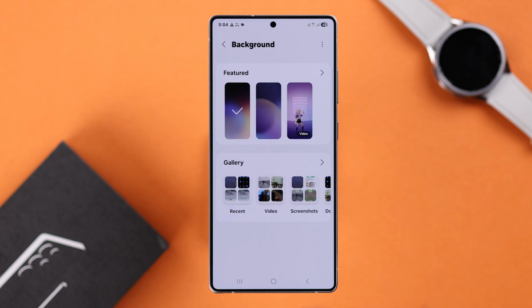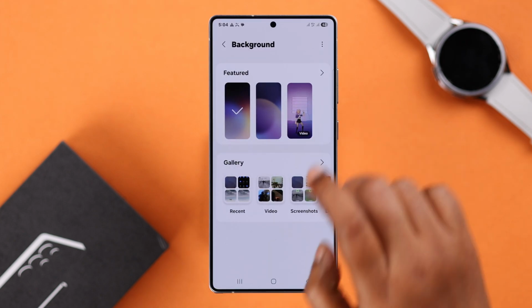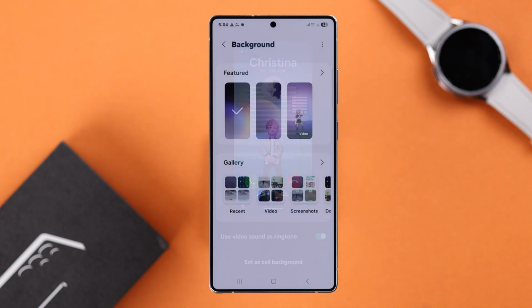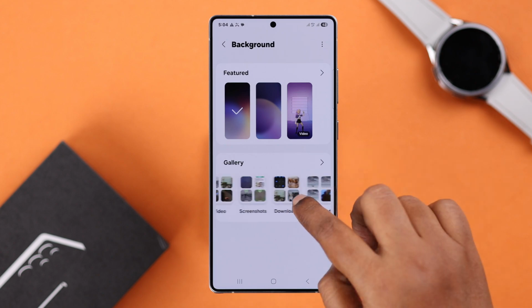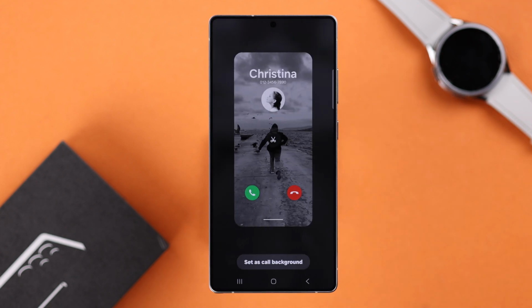You can either choose from the pre-installed featured section. If you want, you can also use the video sound as a ringtone. If you want to use your own custom photos or videos, like before, you can choose them from the gallery.